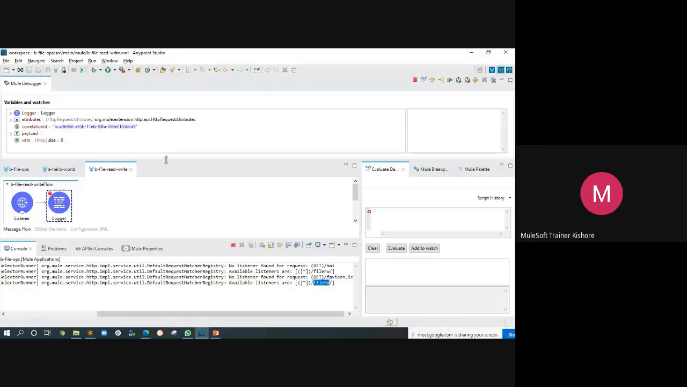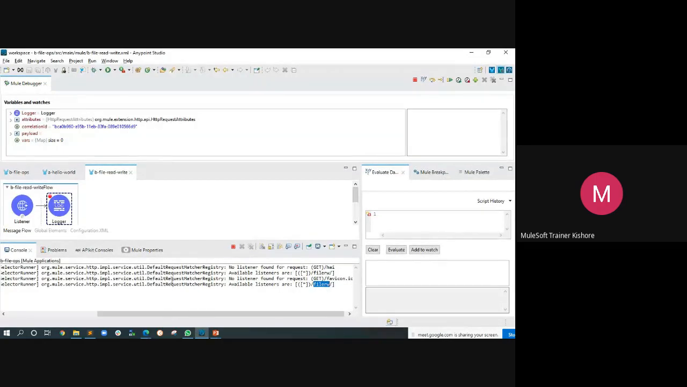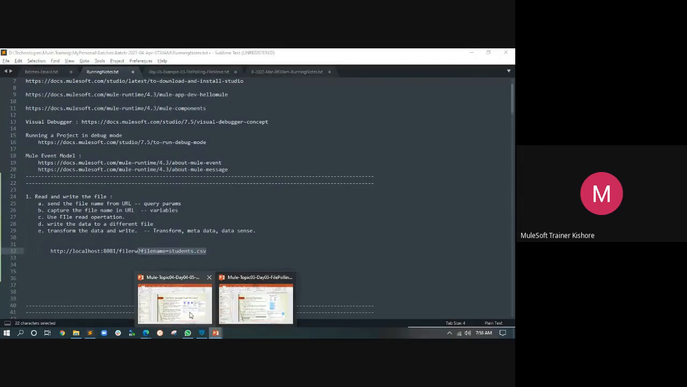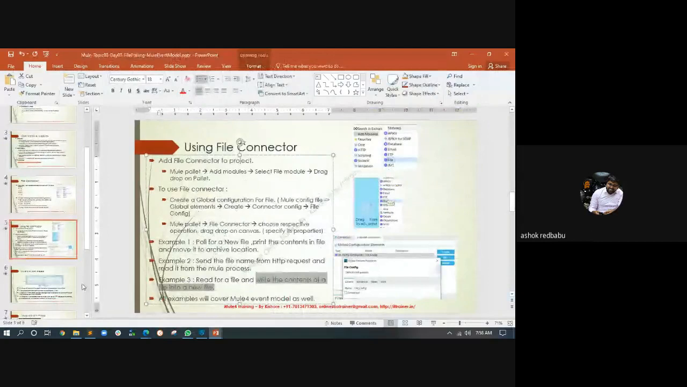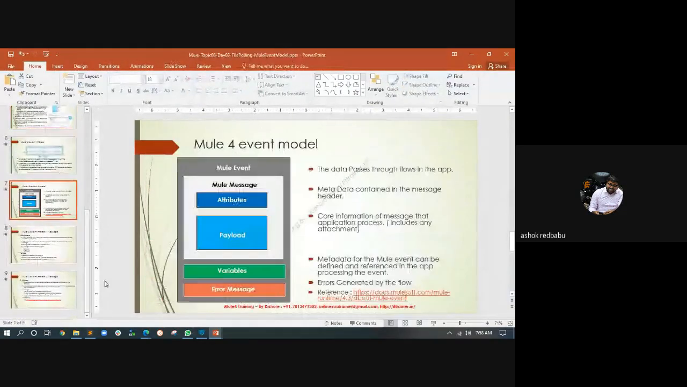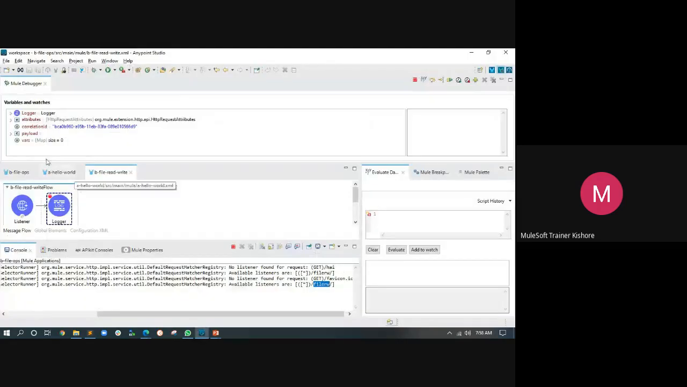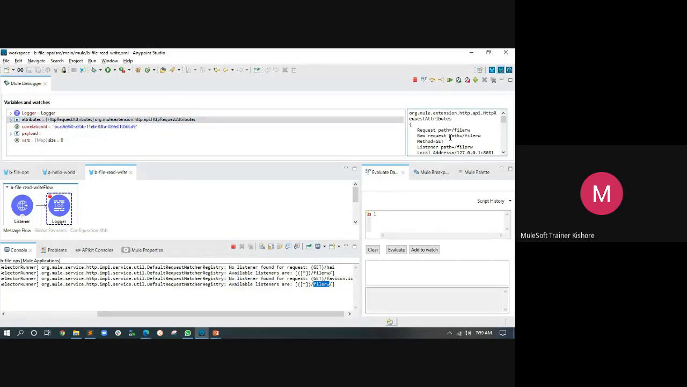Right now, from where should we get this file name? What was the discussion we had yesterday? We get the file name in attributes. We need to get it from the Mule message section. In the Mule message, you will get it from payload or attributes. So, do you have anything in the payload? No. What we have is in the attributes.